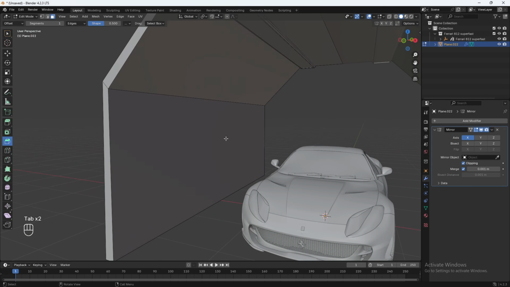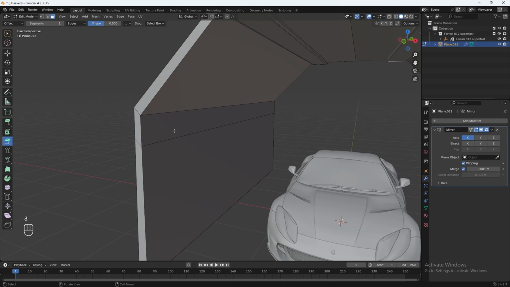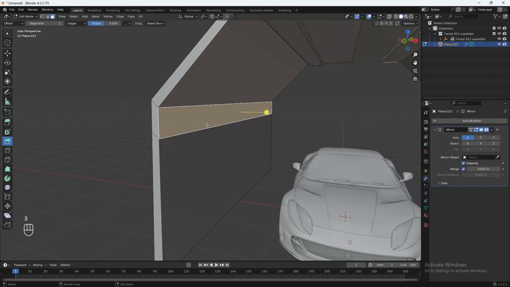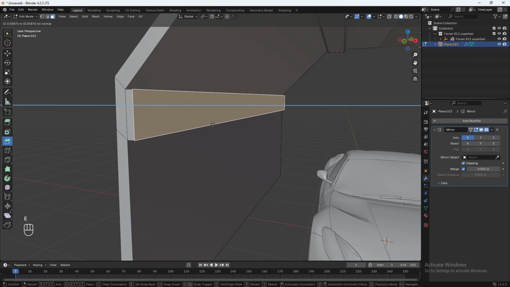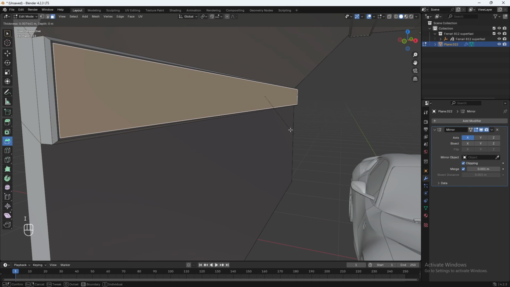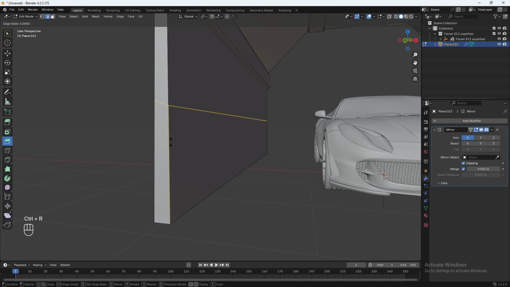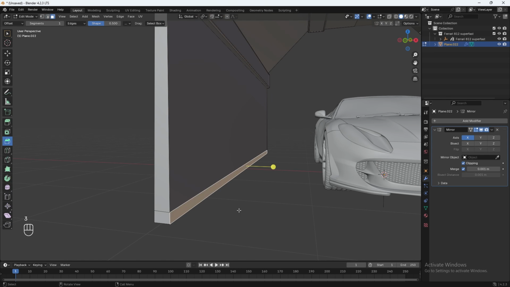We'll do the same thing on this side here, so Control R, another loop cut. Face select tool, select this face, hit E, extrude out. We can bevel it. Select the inside face, I, and then E, extrude inside. Same thing at the bottom, Control R, loop cut, face select, and we'll bevel it.